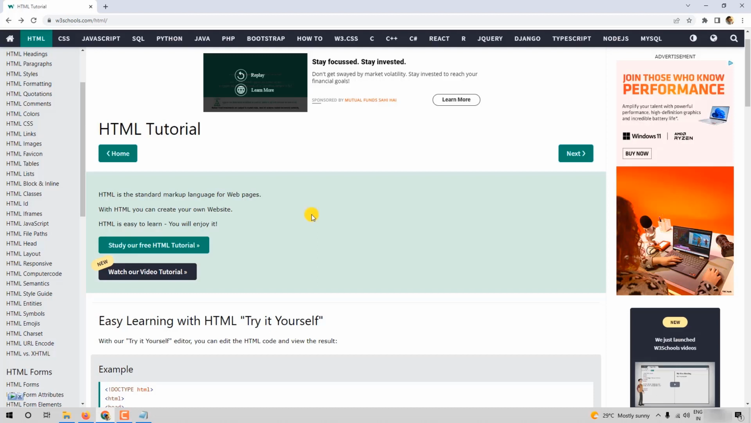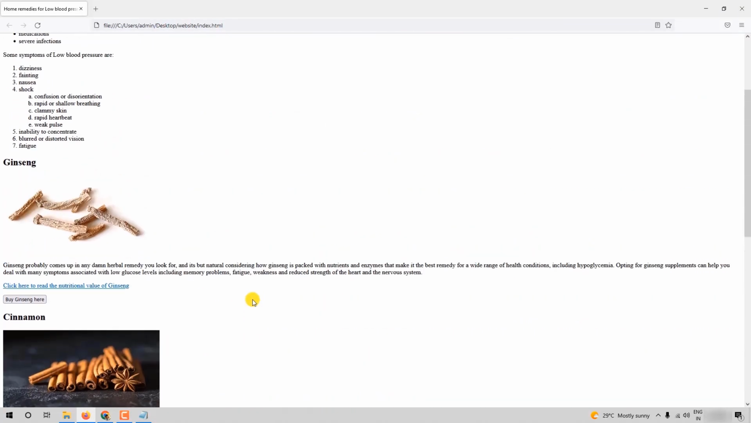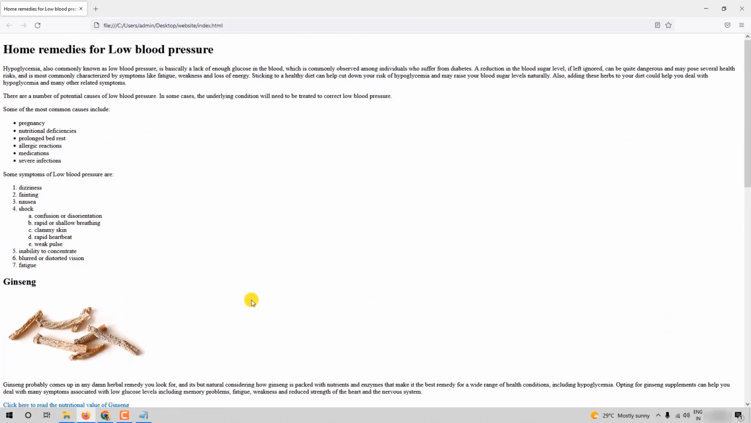After HTML, you need to learn about CSS. What we have done is we have just given a structure to the website. Now we need to make it look good. And this is where CSS comes in, and also JavaScript. So next should be learning CSS.